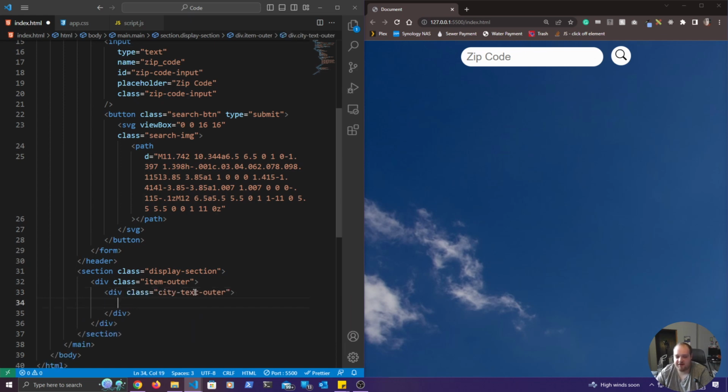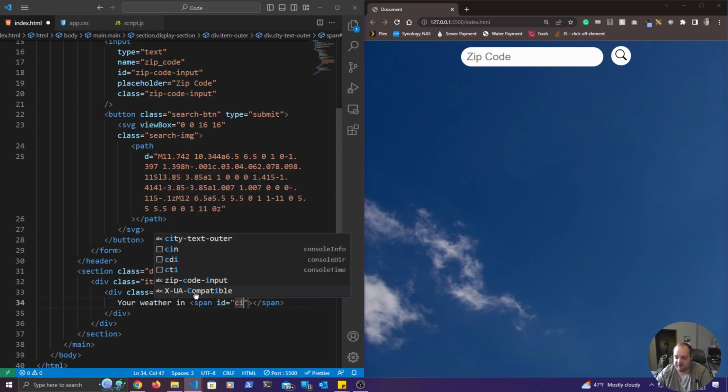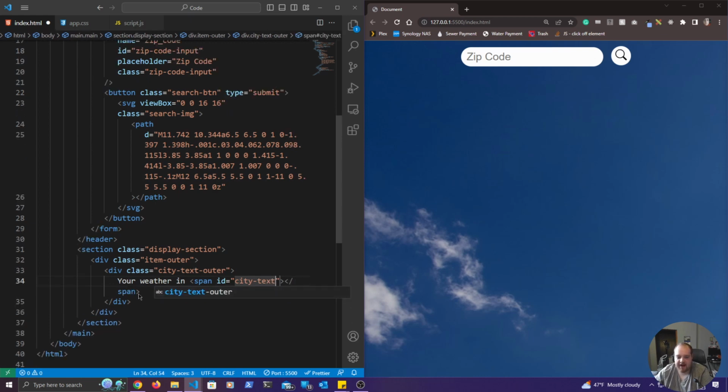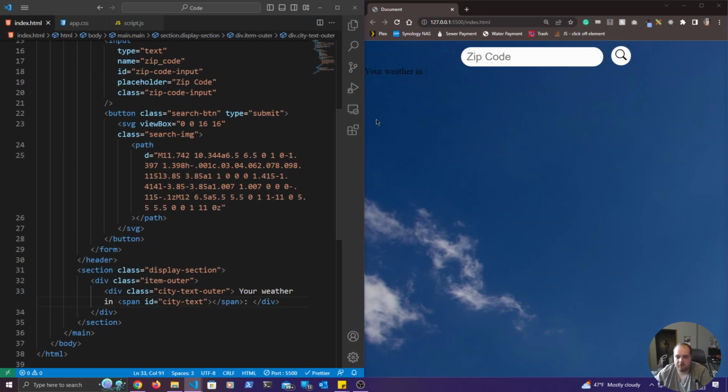And then inside of this, we're going to have your weather in, and we're going to have a span tag here. And we'll give that span tag a class. No, I'm sorry. We'll give it an ID. We'll give it an ID of city text. All right. And then right after that span tag, we're going to add a colon there. So it says your weather in, and this right here between the N and the colon is where we will put the city that we get back from our weather data.